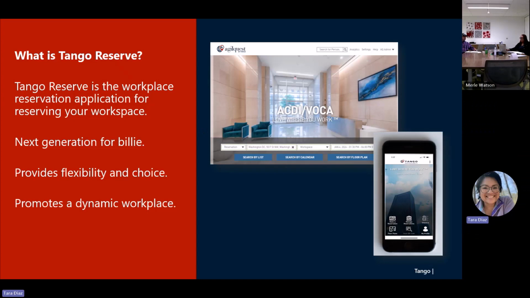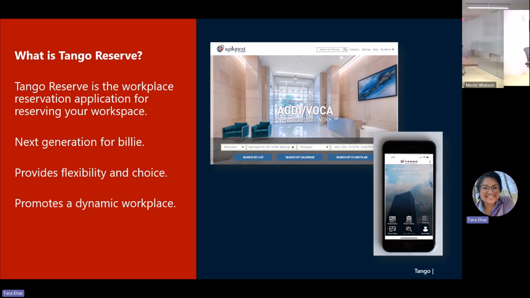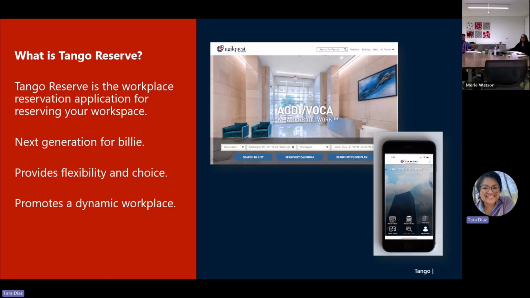So what is Tango Reserve? Tango Reserve is the workplace reservation application for reserving your workspaces at ACDI. It is the next generation for Billy. So we are currently migrating the reservations over. So in terms of how you're going to book your workspace, we're moving away from Billy and now we're implementing Reserve. And the application does provide flexibility and choice, and that's what we always want for you as users. Ultimately, we want to promote a dynamic workplace.